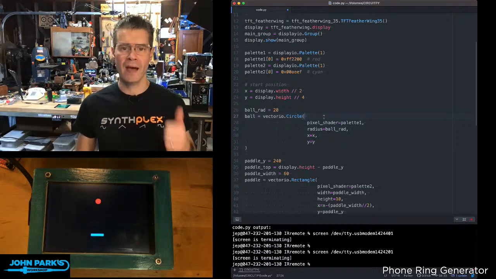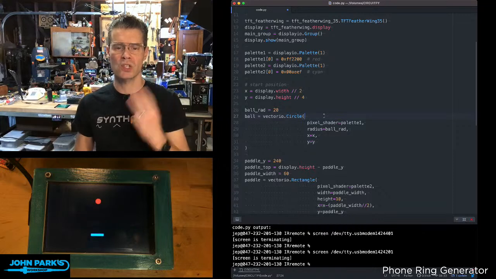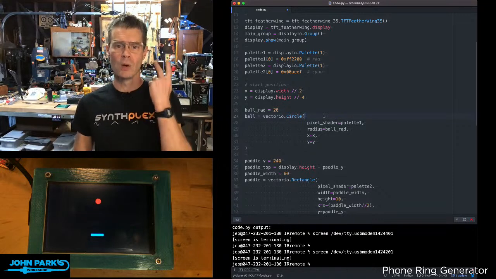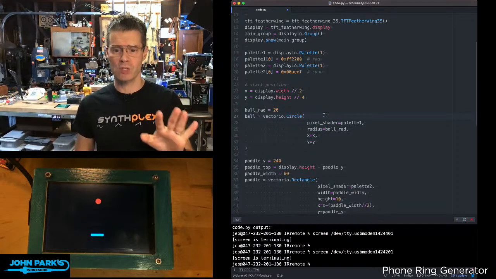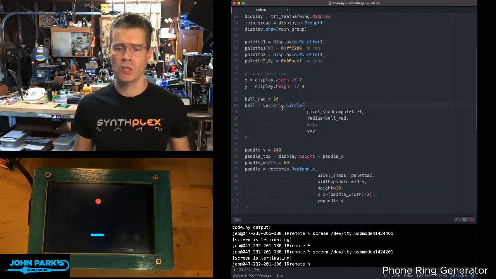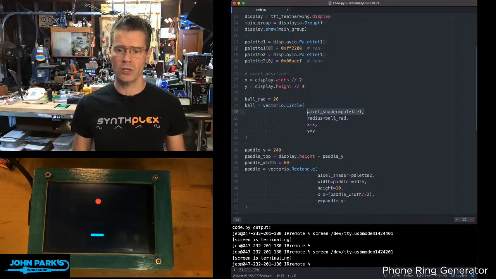Right now we have sort of three things we can use inside of Vector I/O. We have the circle, we have the rectangle, and we have a polygon. Today I'm just going to look at circle and rectangle. So for creating the circle, I do vectorio.Circle, and then I tell it which color to use from this palette, the radius, and then an X and a Y position.